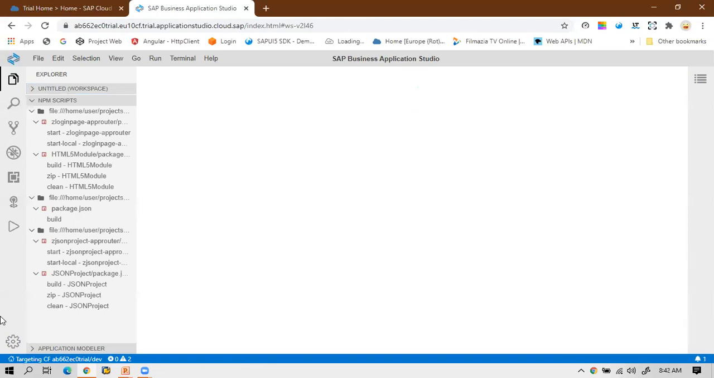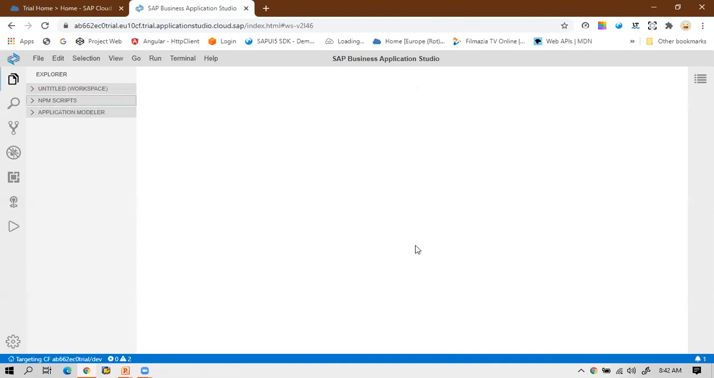So normally this is the home screen for the SAP Business Application Studio. Generally it opens the welcome page, from where we can choose different options to create a project from scratch. If the welcome page doesn't appear on the home screen, there is an option to open it.